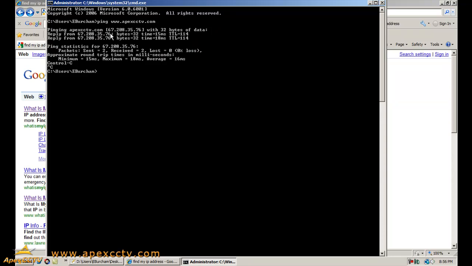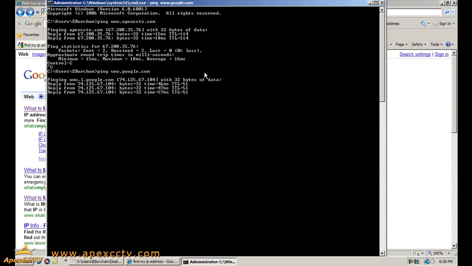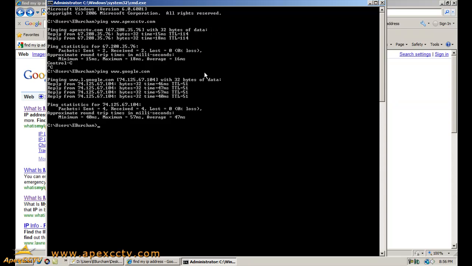And that means that our IP address here in the office for apexcctv.com is this, 67.208.35.76. And since I'm a network admin, I can verify that that's correct without actually going to check it out. Now you can try google.com, any domain that's valid and you can browse their website will resolve to something.